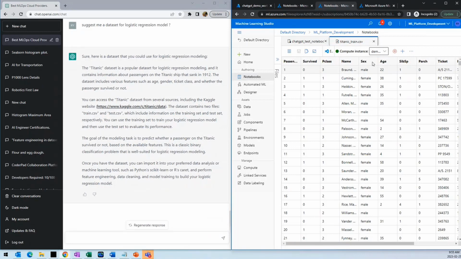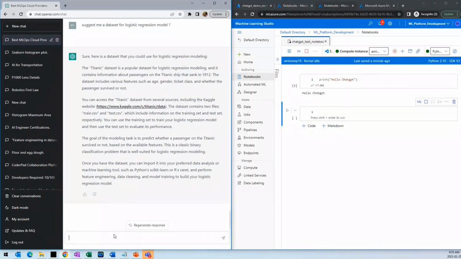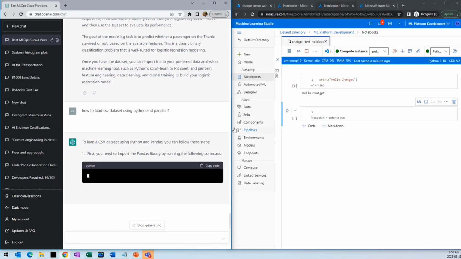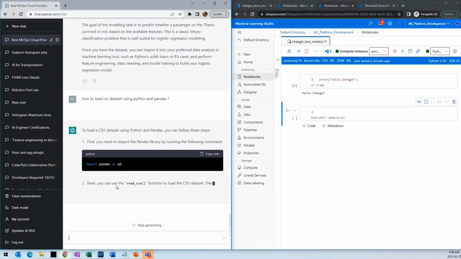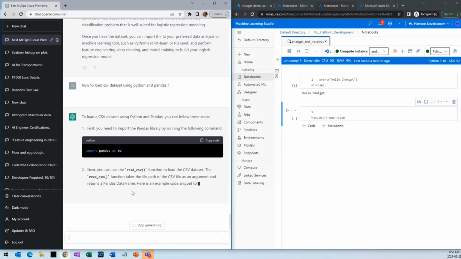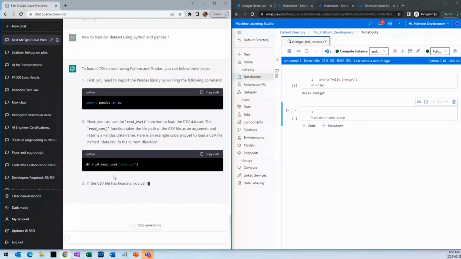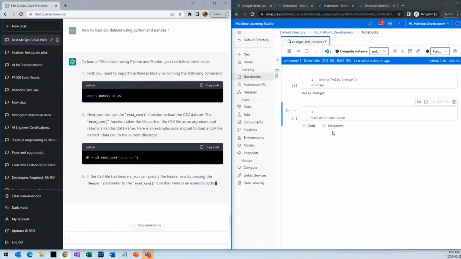Now the question is, I don't know how to use this data, how to do data transformation. Let's ask ChatGPT how to load a CSV data set using Python and pandas. So let's see what they say, and we will try to follow exactly as it is. Okay, import pandas and read CSV. It's giving us the code as well, how to read that CSV.